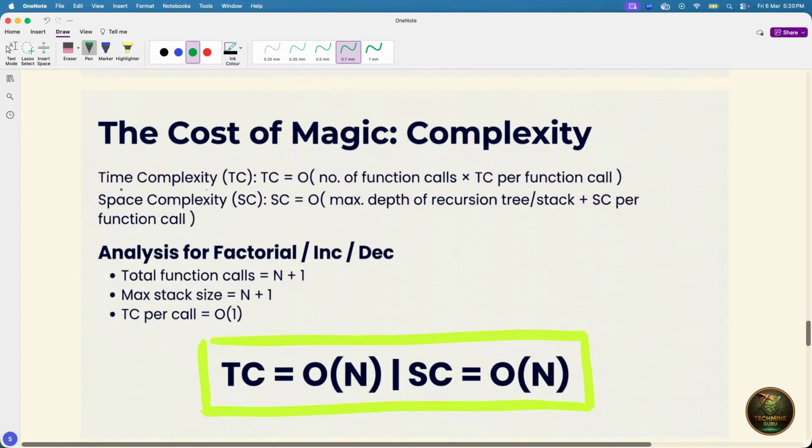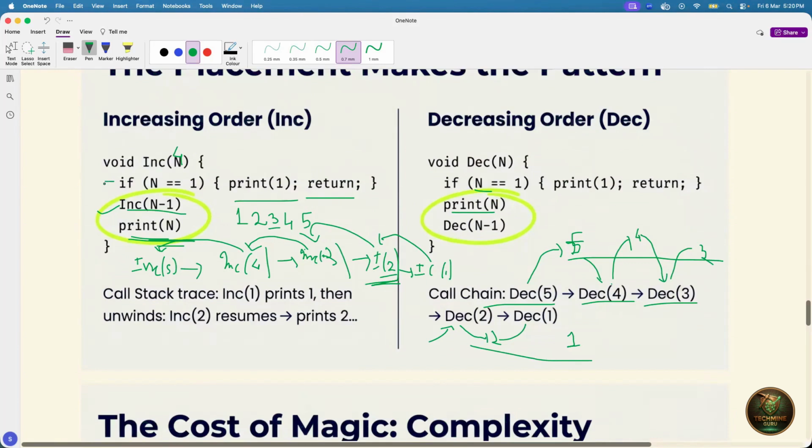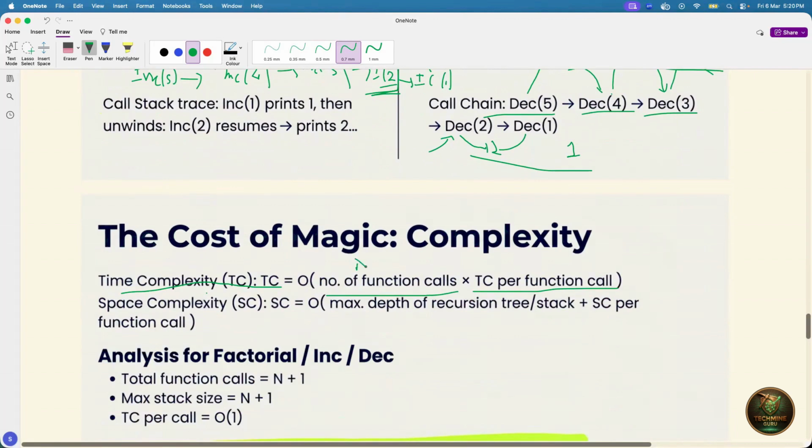So the simple formula is: time complexity of any recursion will be equal to O of number of function calls into time complexity per function call. So if you see the above example, what is the time complexity of one function call? It will be O of 1. But to print 5 numbers, how many recursive functions have been called? 5, right? So for n, how many will it be? n, right? So n will be the number of function calls and time complexity per function call is O of 1. So in short, it will be O of n only.